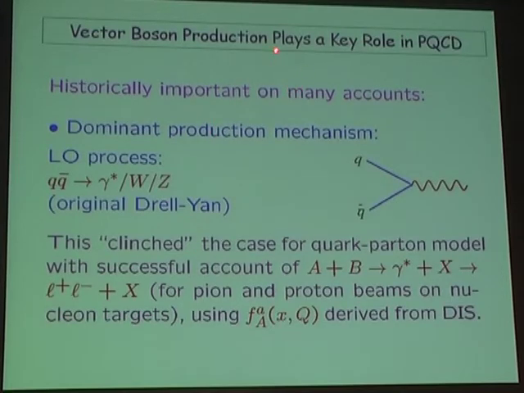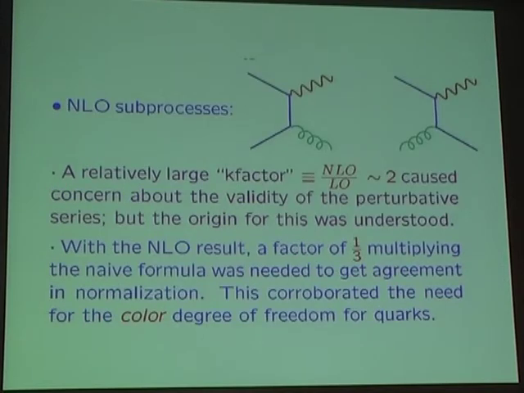Now, Sarah mentioned the important historical role that the Drell-Yan process has played, and so I won't repeat that. This clinched the case for this quark parton picture because you find that the same parton distribution functions obtained in deep inelastic scattering actually predict the correct Drell-Yan cross section. Except one thing she did not explicitly mention, that it was absolutely crucial for establishing QCD.